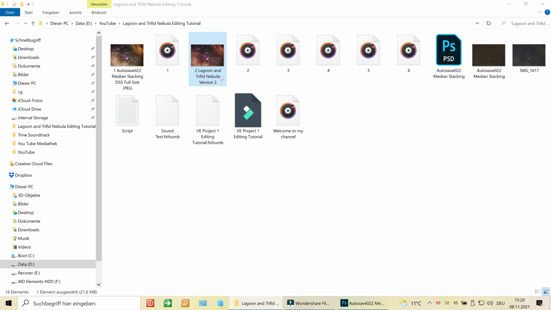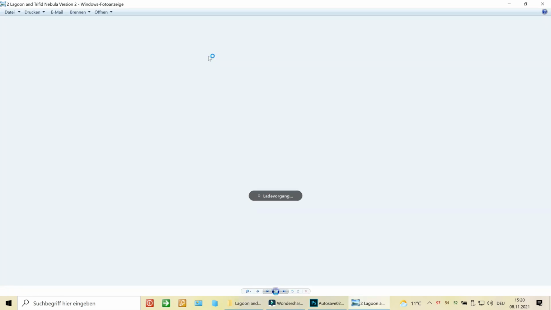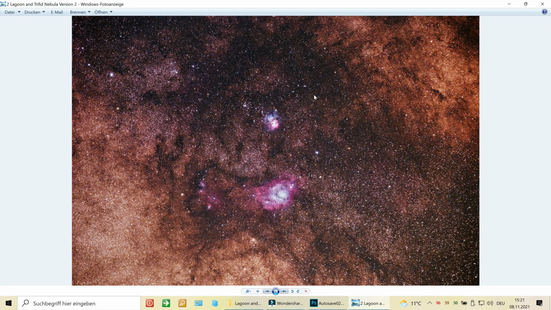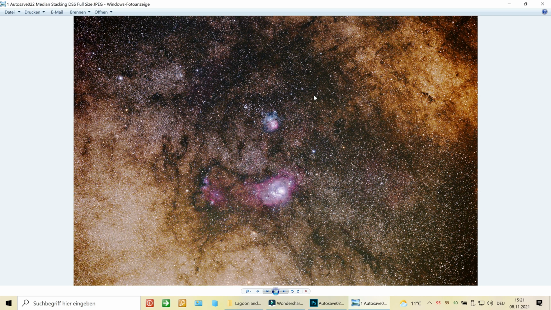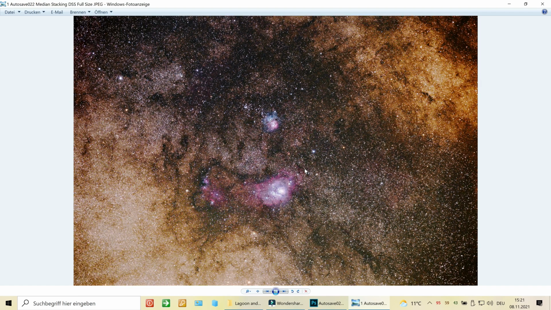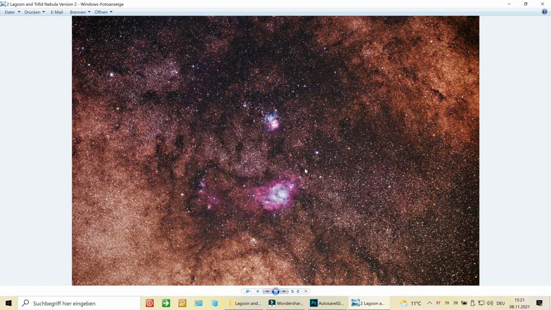Now let's compare the new one to the old one. This is the new one, and this is the old one. The colors look different, and I have brought back the stars a bit more, which is what I wanted. The core also turned out different. Overall, I'm quite happy with the result. I actually like the new one a little bit more.